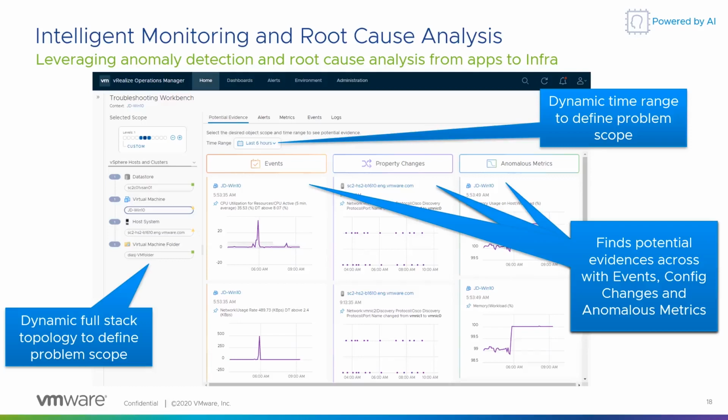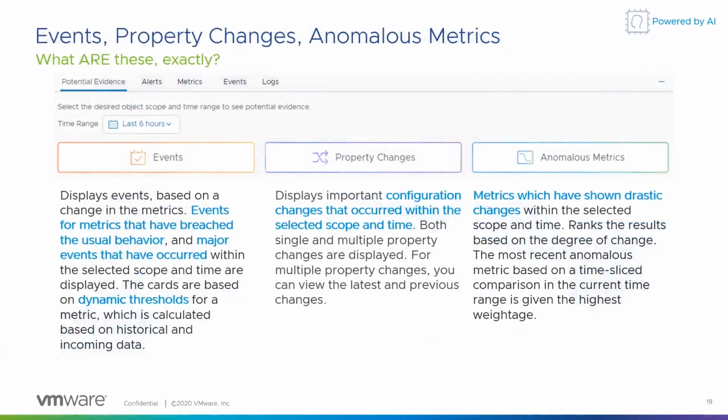So let's talk a little bit more about what the differences are between the events, property changes, and the anomalous metrics.